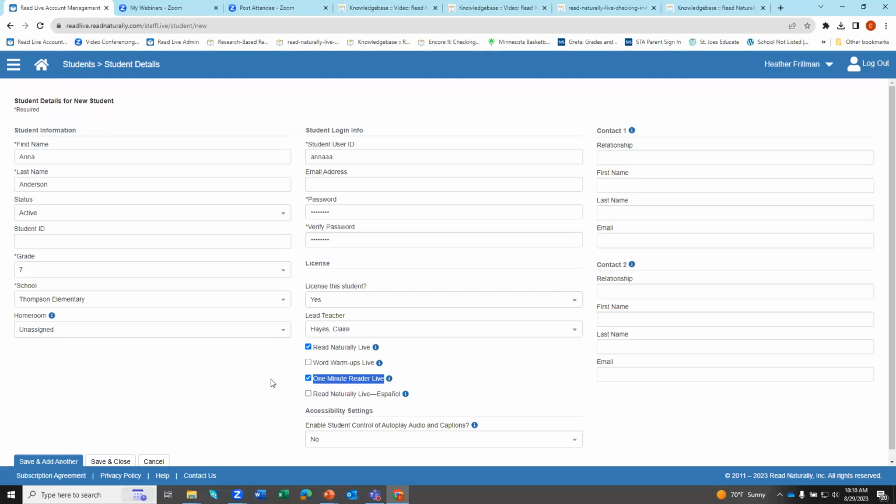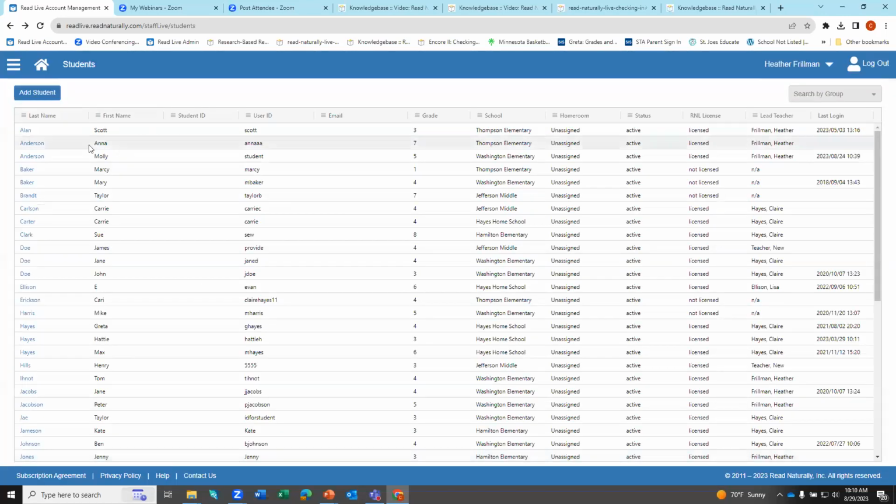And it will free you up so that you can do individualized placement while all the other kids in that group can go through and work in Read Naturally Live. Okay, so I usually leave both of these selected, right? And then I click save and close. And now I can see that Anna Anderson has been added.